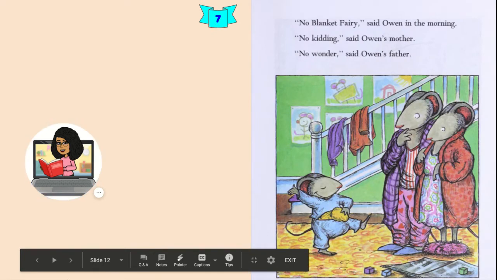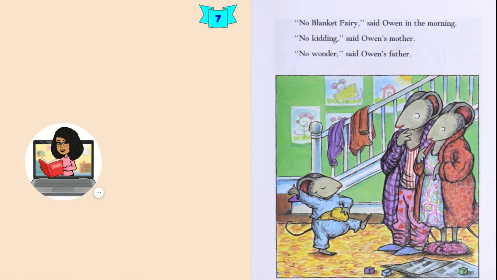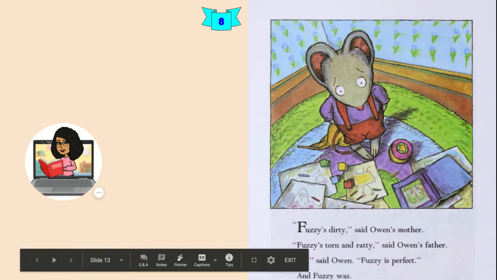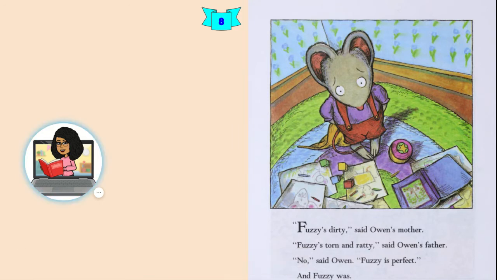"No blanket fairy," said Owen in the morning. "No kidding," said Owen's mother. "No wonder," said Owen's father. "Fuzzy's dirty," said Owen's mother. "Fuzzy's torn and ratty," said Owen's father. "No," said Owen. "Fuzzy is perfect," and Fuzzy was.